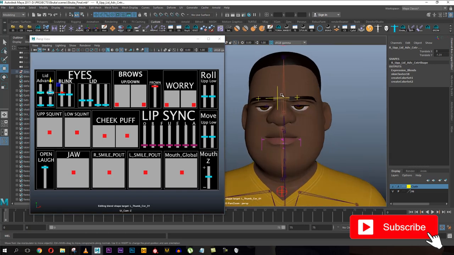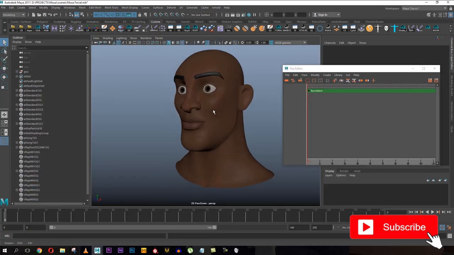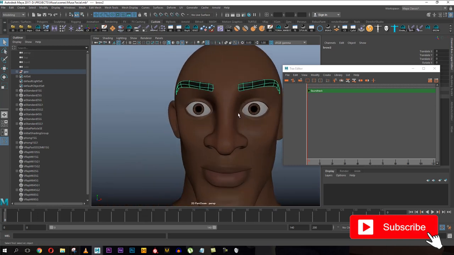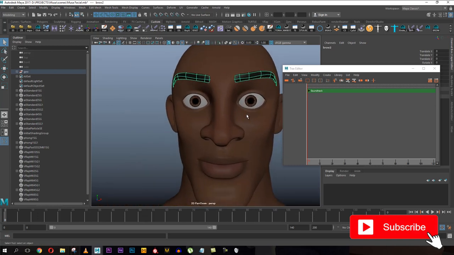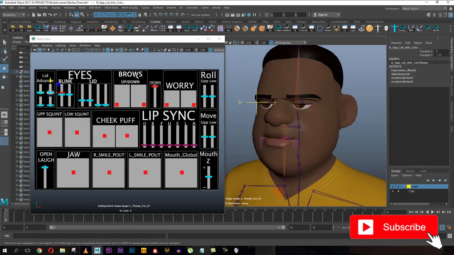So this is exactly what we'll be creating, but we'll be creating it for another character which I have here. We'll be creating it for this dude here. We're going to be doing everything from the beginning to the end together. There is a part where we'll be creating the blend shapes, another part where we'll be creating this UI that you see here, and another part where we'll probably be writing some simple MEL code, Maya's embedded language, to make things faster.